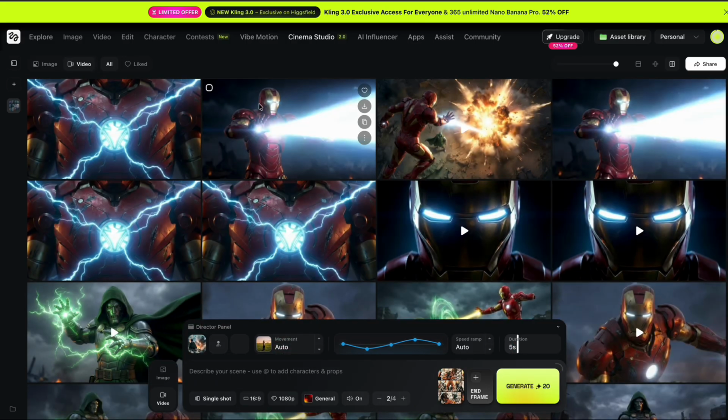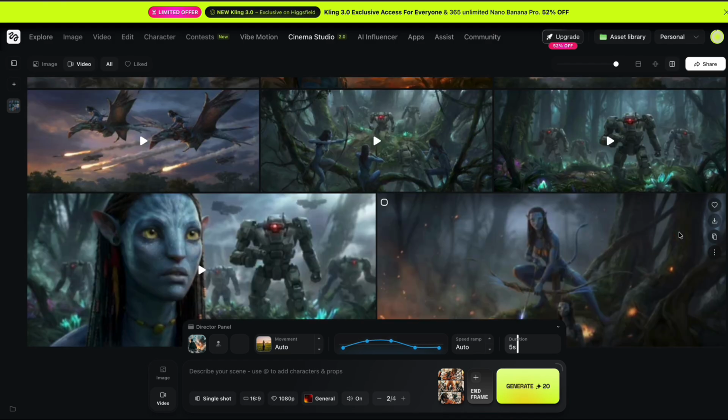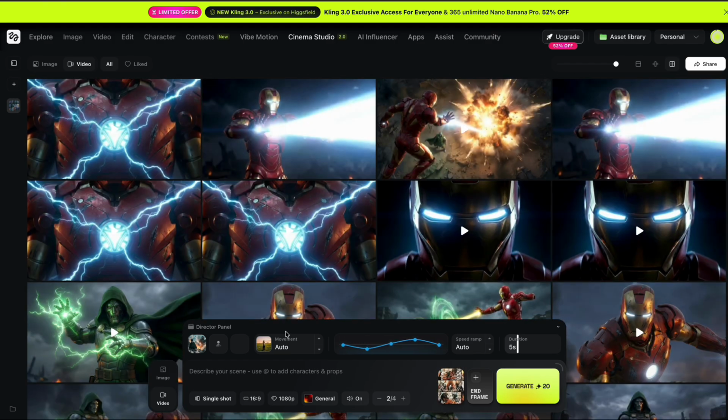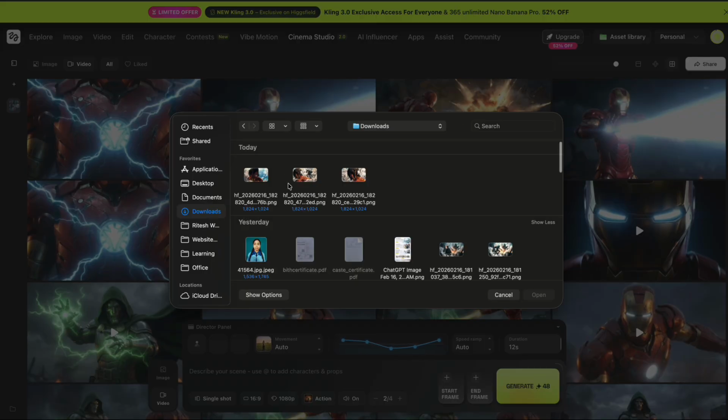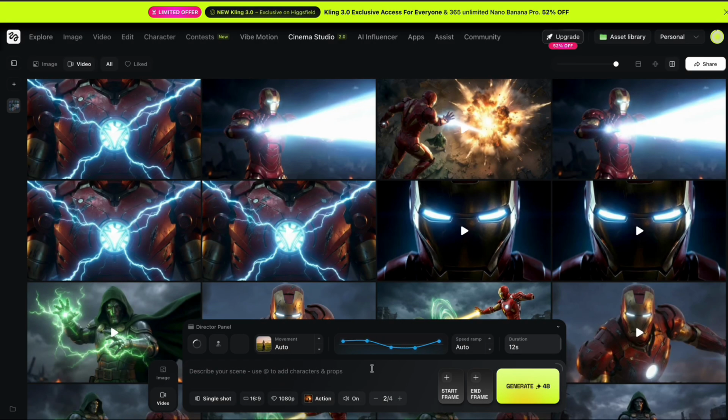Here you can see our previous images and videos. Now here comes the main part. So here there are multiple options. Now here you can see you can just upload the image here. So I will just upload it from the image. Just select the first image and click on open. As you can see, the image is uploading here.